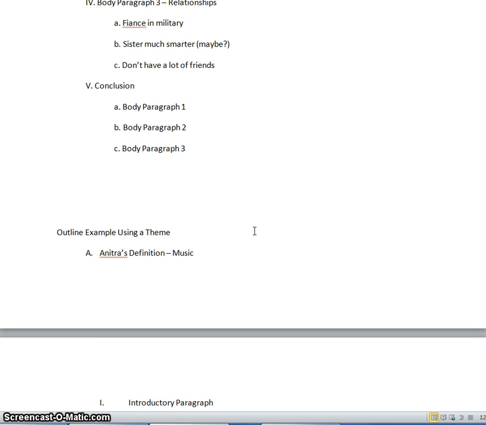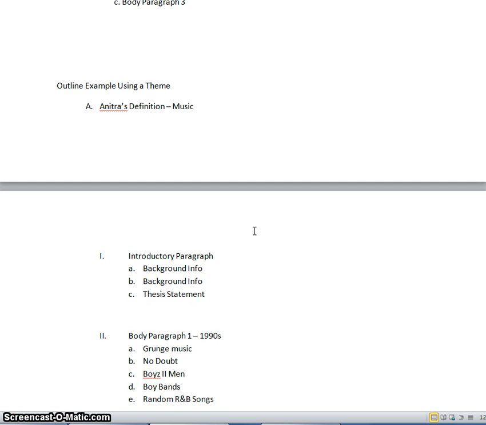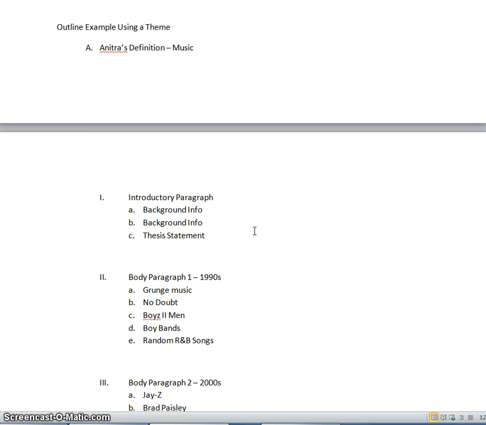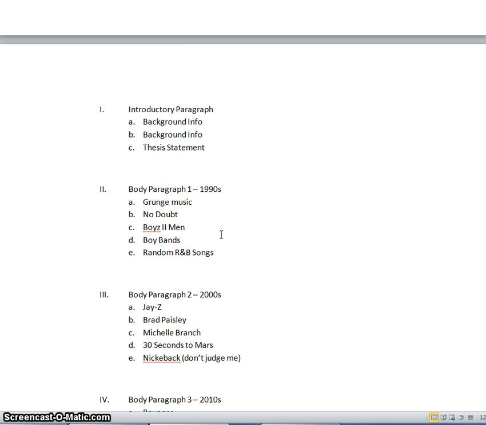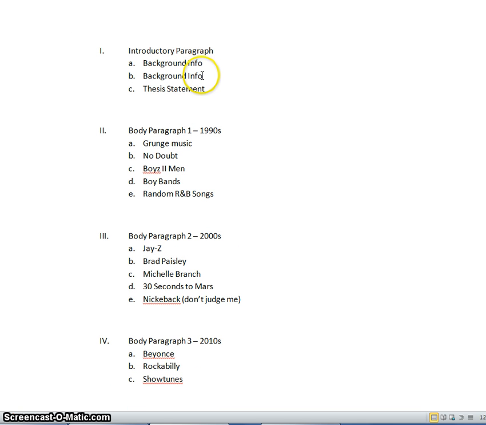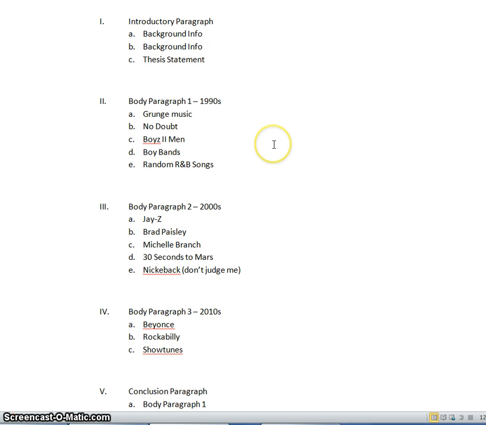Now, my second outline is based on a theme. Now, this one is a little more true for me. So let's say I define myself by the music that I listen to. I define myself by a lot of things, really, but I do love all types of music, so I use this for an example. My introductory paragraph, the same thing: background info, thesis statement.